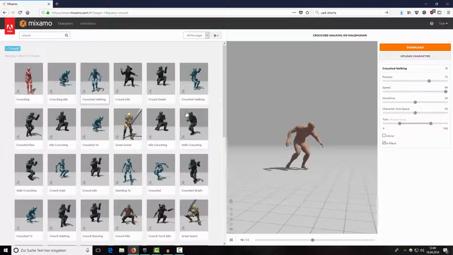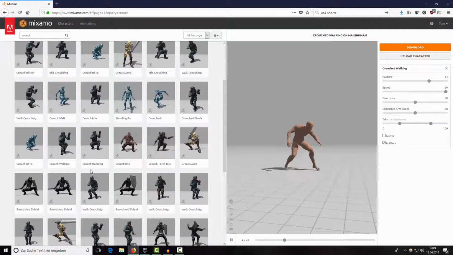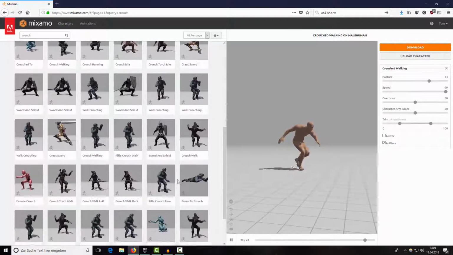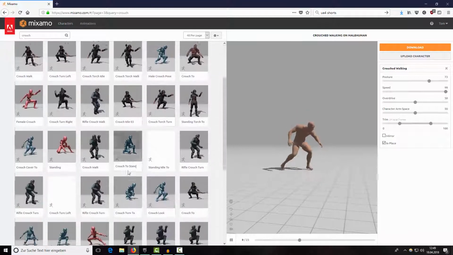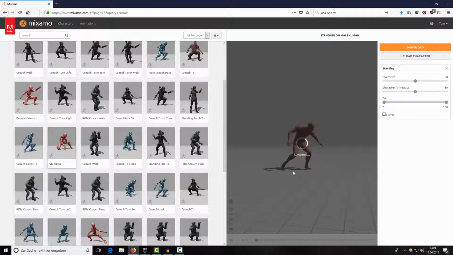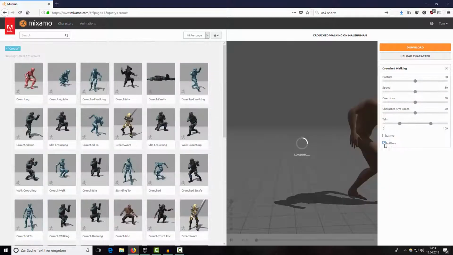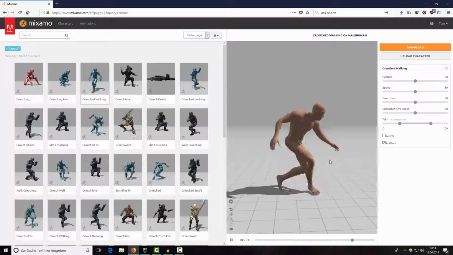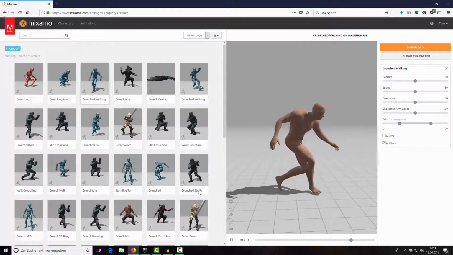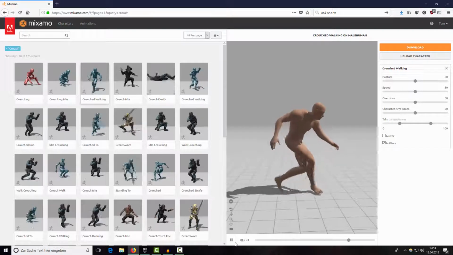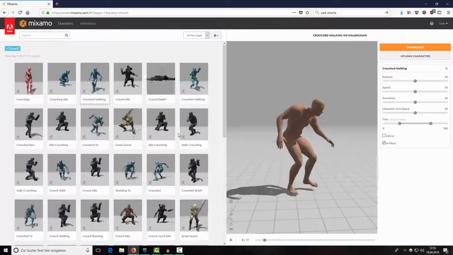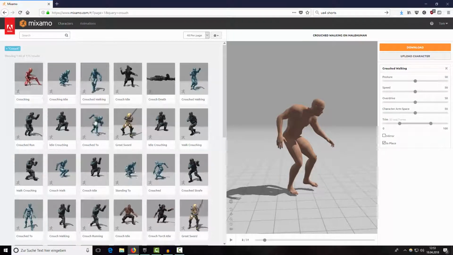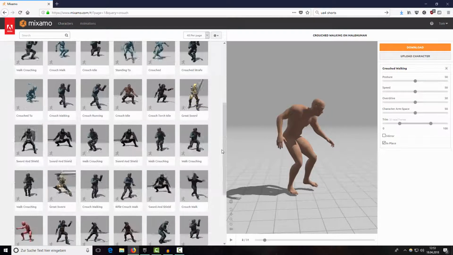Now we still need our idle animation. Maybe we can find some cool somewhere here. Okay, so I think for our idle animation we just take one frame from our walking animation, because I can't find any cool idle animation in here.